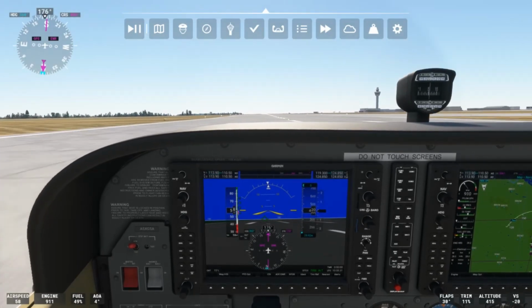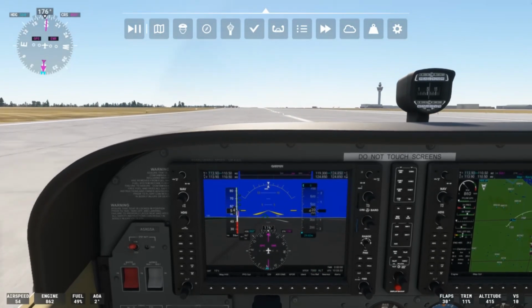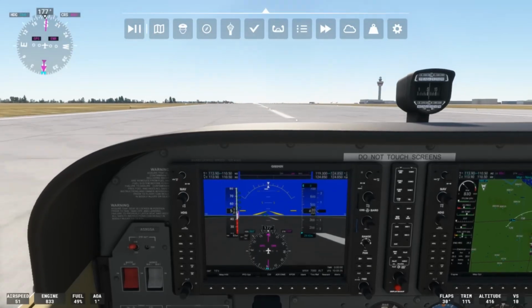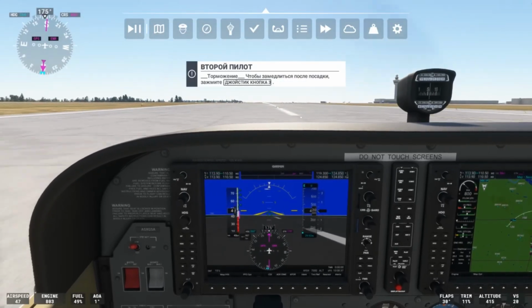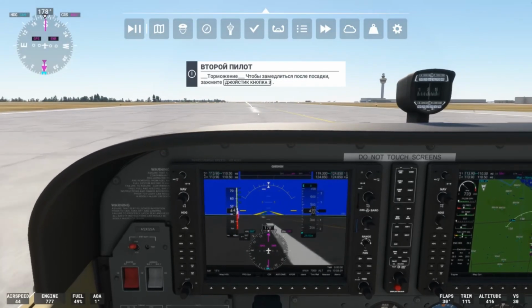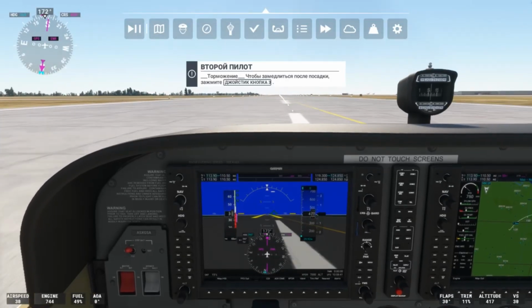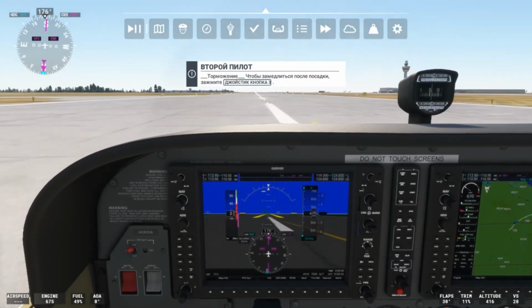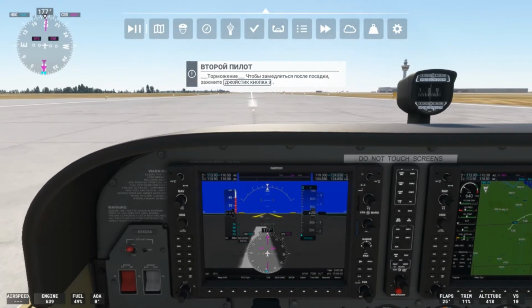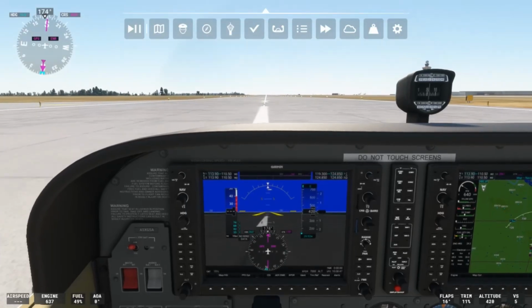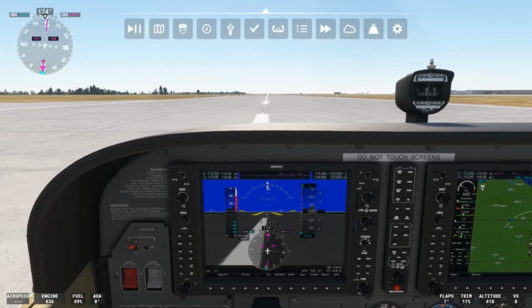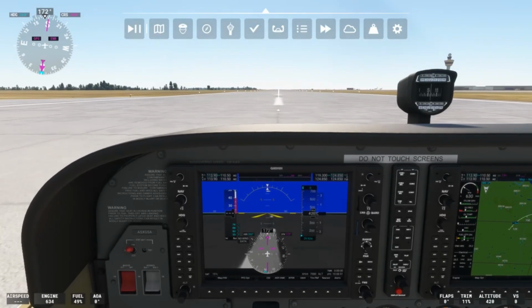Now we are touching the runway and should stop the aircraft, applying our brakes, keeping the aircraft at the center line. And now we have final stop.